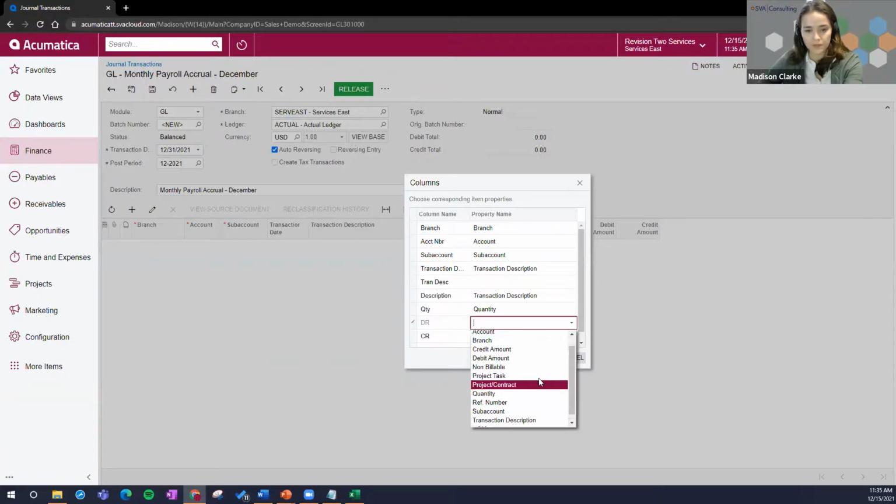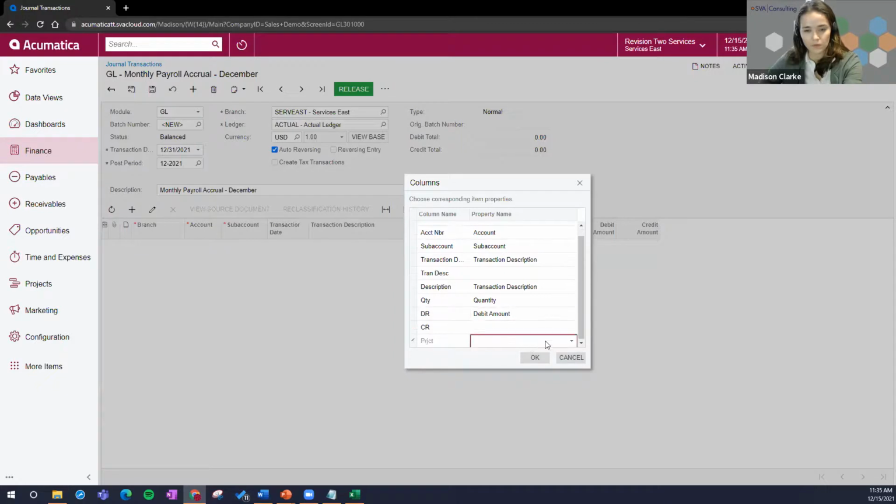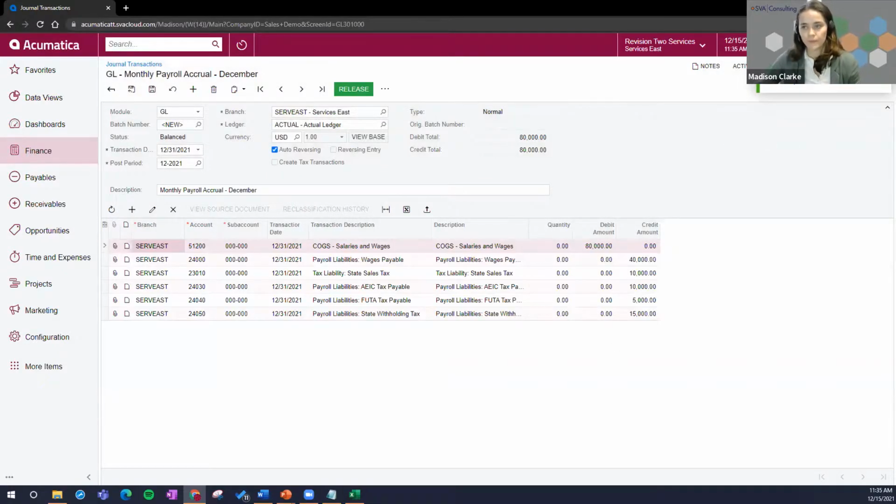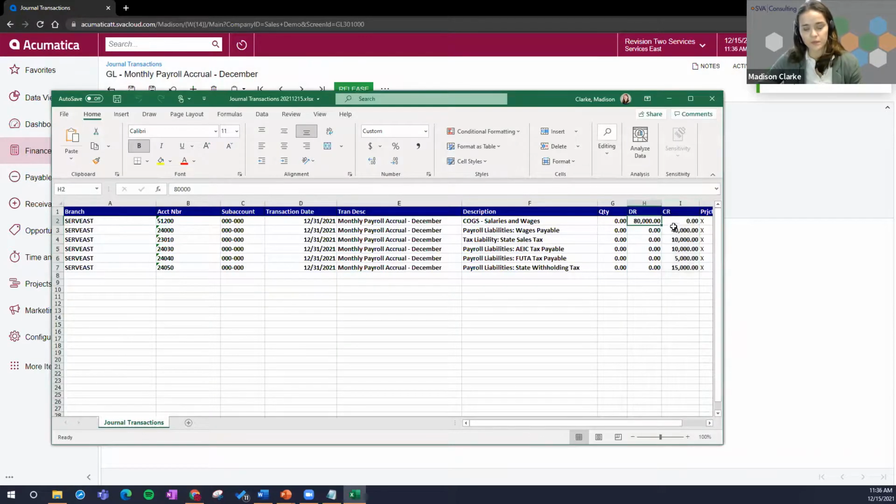Our debits and credits. And our project. We'll say OK. All right. So what you should see here is exactly what I have on my Excel. So all these values, we've got the 80,000 and all these values here. Our accounts have come over properly, branches as well.